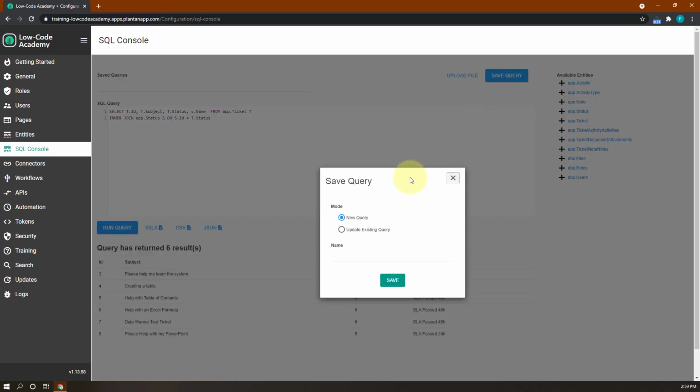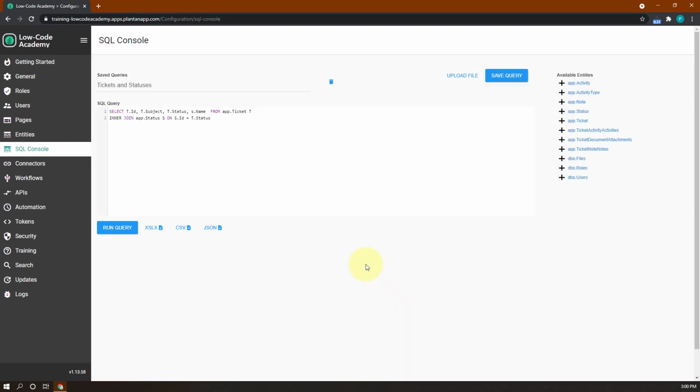And here I get a pop-up. Since this is a new query, the new query option is auto-selected for me. I'll call my query Tickets and Statuses, and then go ahead and click Save. Now I can see that Tickets and Statuses is a saved query.